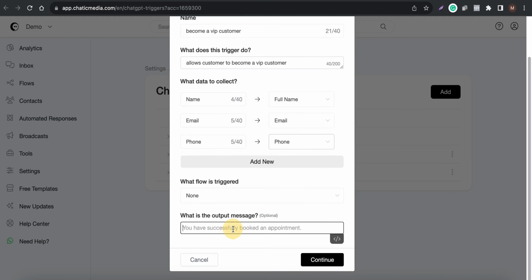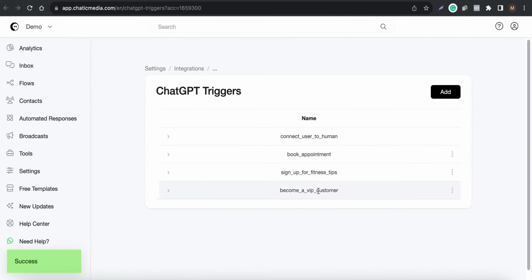It's also possible to trigger flows. So let's say if you want to send all these three details to a Google Sheet, you can do that by triggering the flows. For now, I simply set a confirmation output message: thanks, you are a VIP customer. That's it. So let's create that particular ChatGPT trigger.